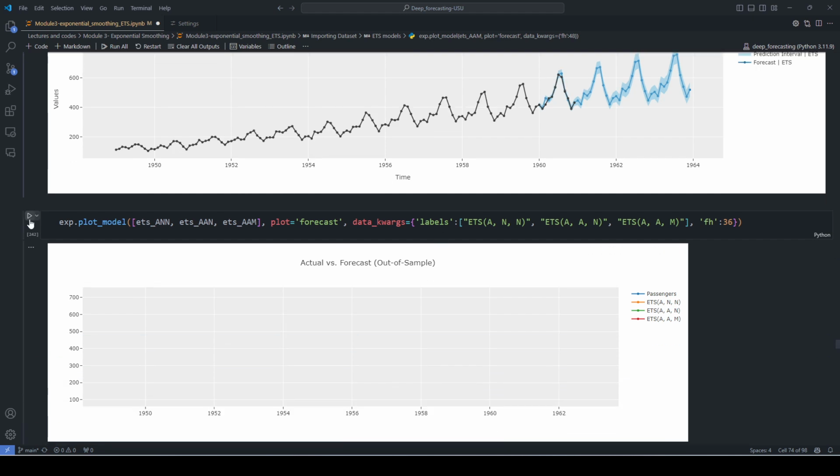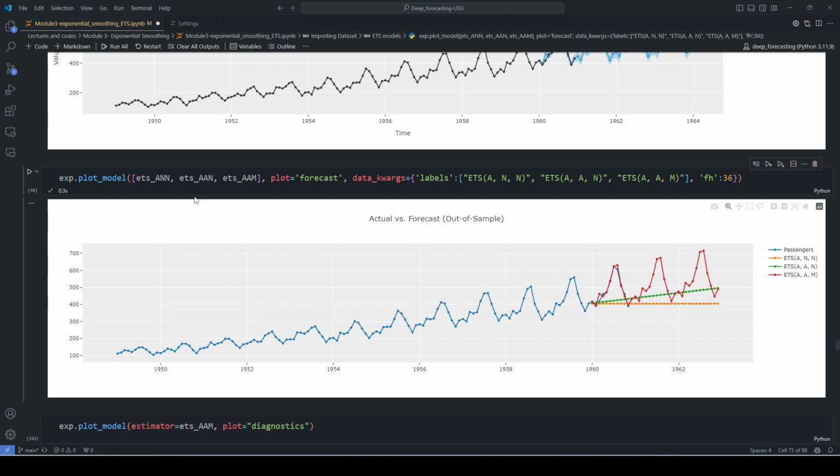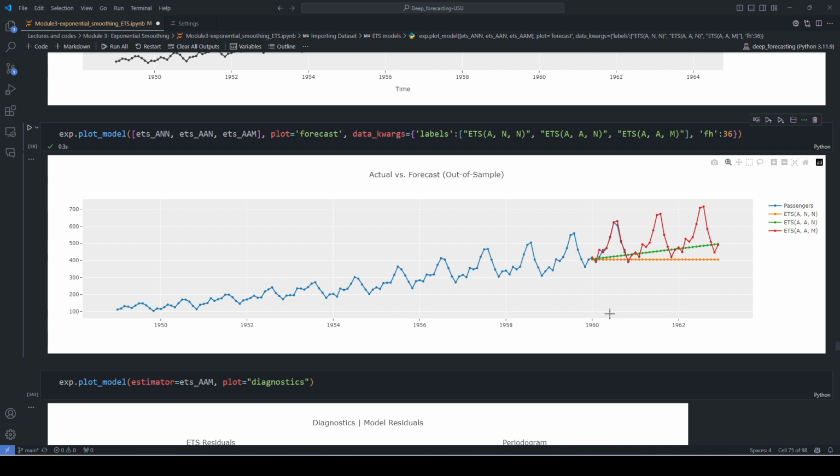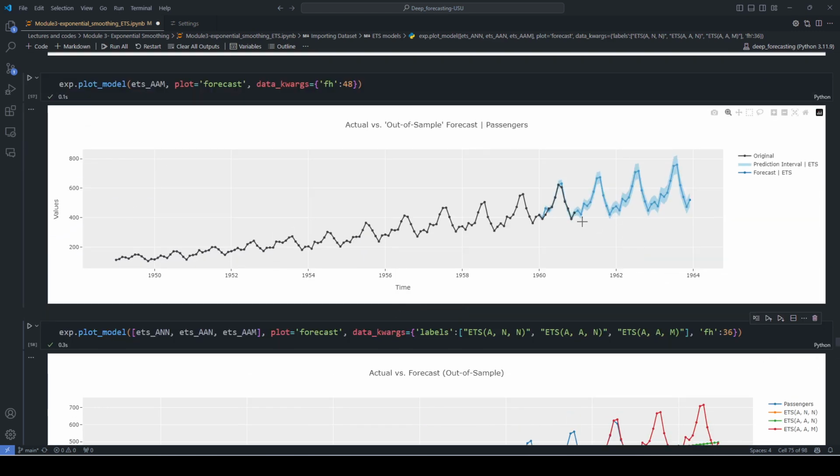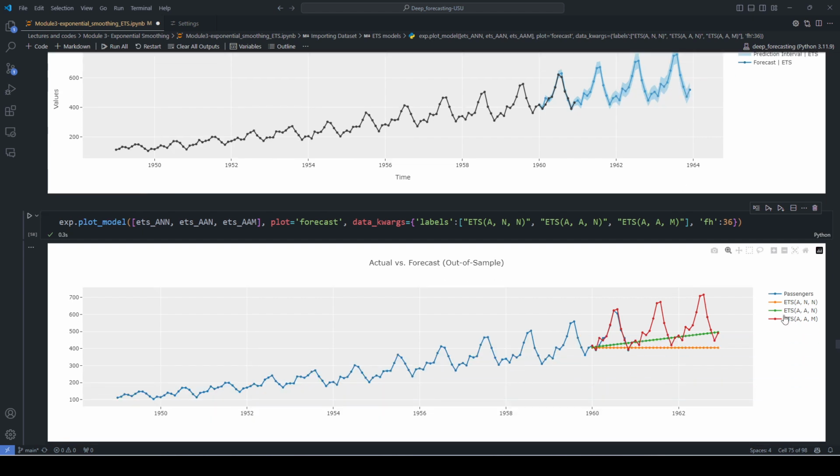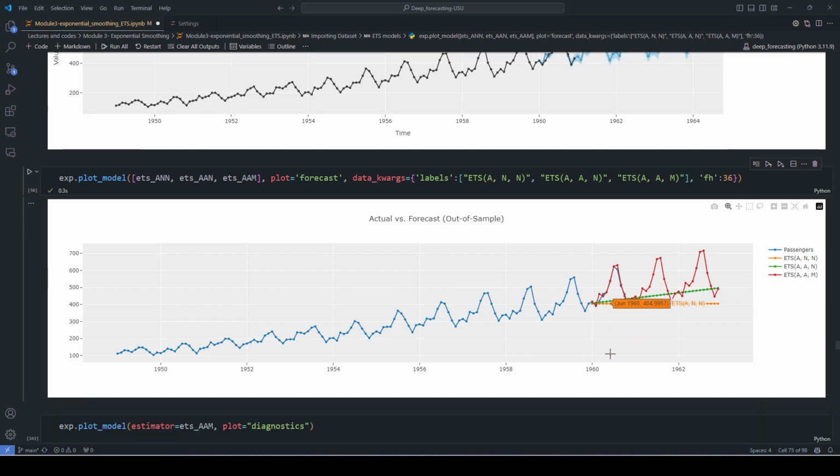Now let's do another visualization. I want to compare the three models, right? ETS ANN, AAN, and AAM, multiplicative, and we can label them correctly. And so this is maybe the only downside of visualization using PyCaret. When we do multiple models, it doesn't show you the confidence intervals, even though we were able to create those confidence intervals for one model. But when you put multiple models, it doesn't show the confidence intervals for each model separately. At least this is as far as I know.